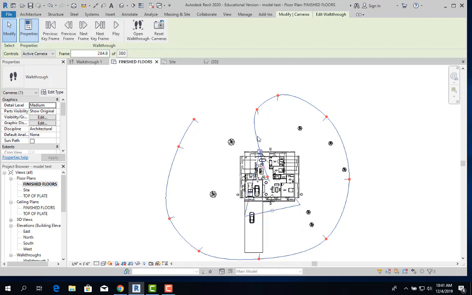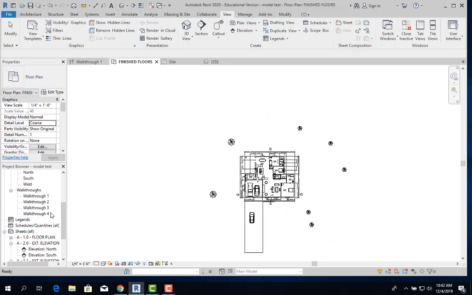Okay, of course it did, from where it was. So when you do your walkthrough, notice here at the bottom, it does the actual walkthrough of your cameras. And I think we had 3 previous ones here. The one we just did was the last one that I did where I set my camera. So that's going to be walkthrough 4.